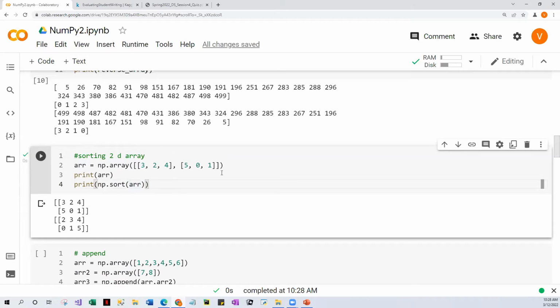So what is the sort doing? It is ordering the numbers from ascending. If you see here, 3, 2, 4, what is the smallest number in this one? It's 2, then 3, 4. Got it, thank you. Are you good with sorting?